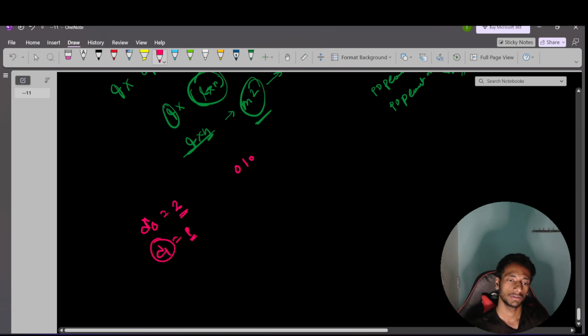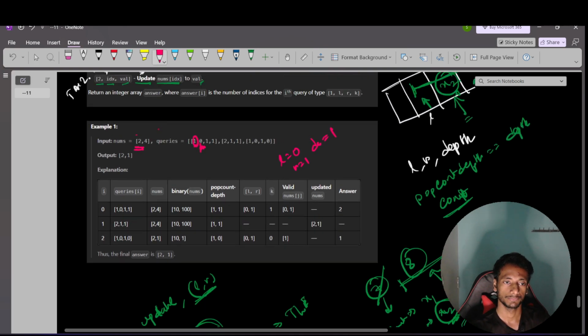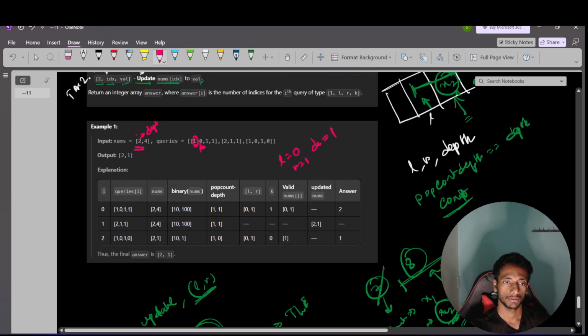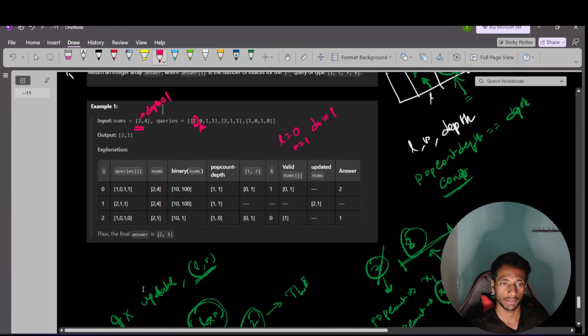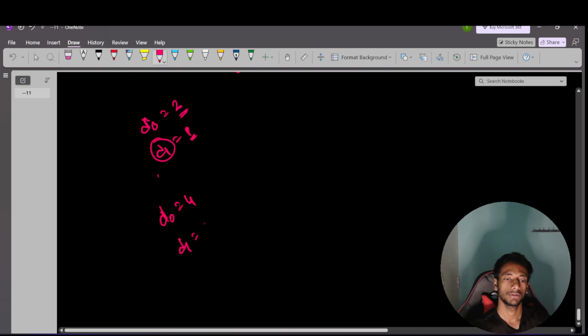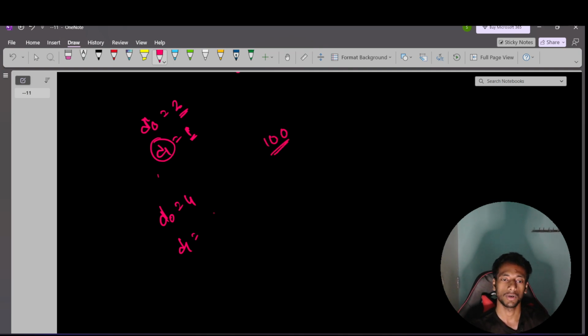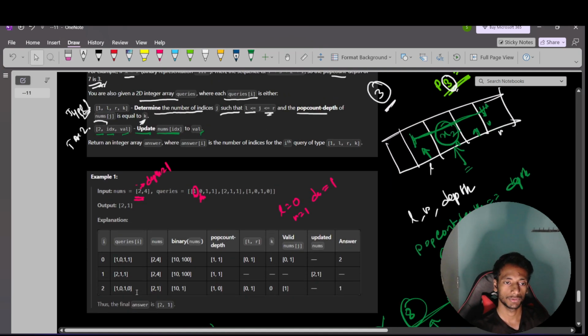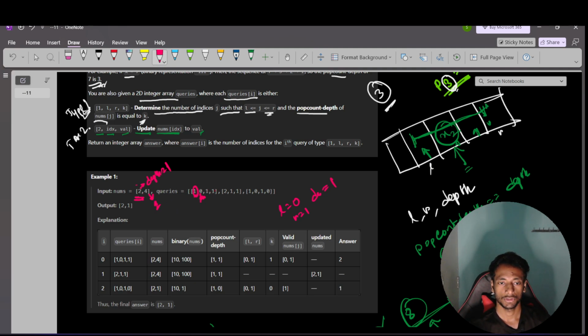So our depth for this number 2 is 1. And for 4, what is the depth? D0 will be 4. And D1, how many set bits are present in 4? 1 0 0. That means only one set bit is present, so the depth of 4 is also 1. Clear? Now I want to know, for this range 0 to 1, how many numbers are present whose depth is 1. So how many? 2. So that's why our first output is 2.